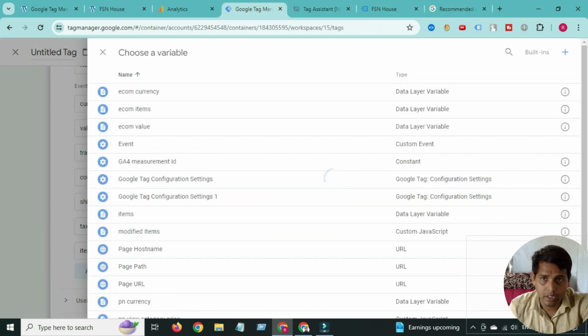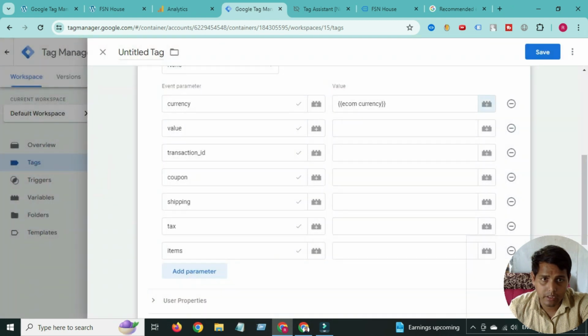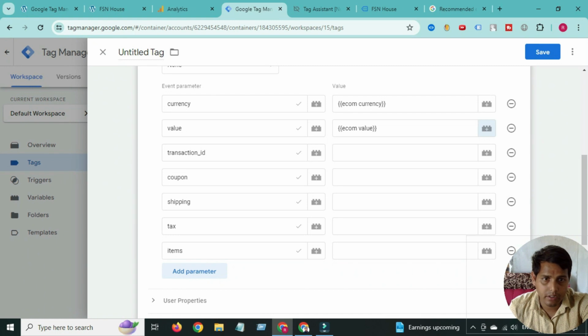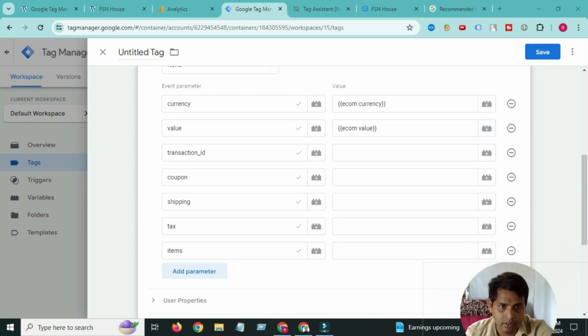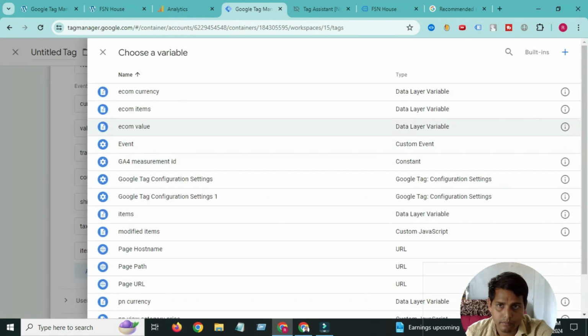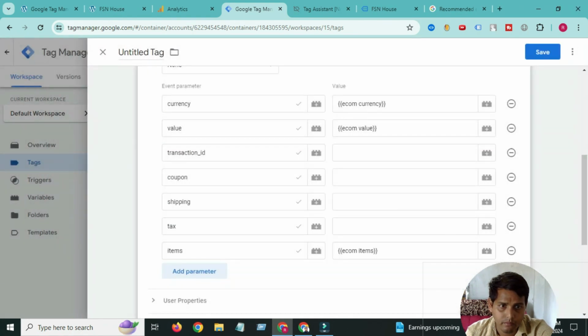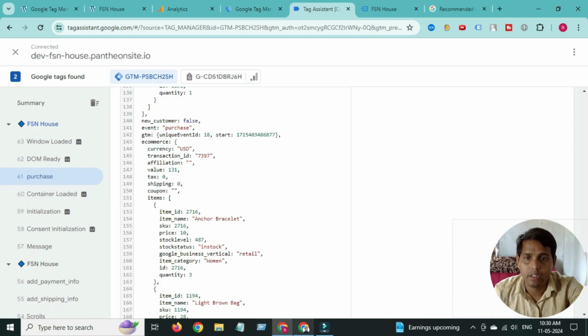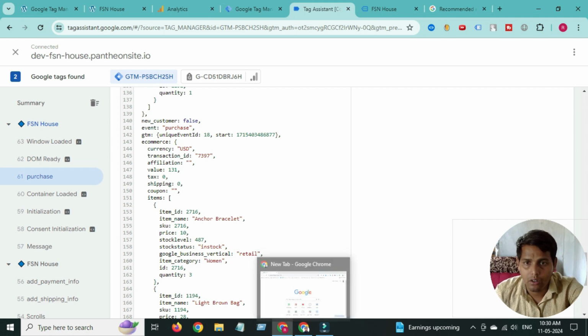We don't have to create it again. Ecommerce currency, then ecommerce value, then ecommerce items. So after that, you have to add the transaction ID, coupon, shipping, and tax. Let's see whether this data layer is here or not. You can see there is no coupon, but you can add this. So we will first take the transaction ID.